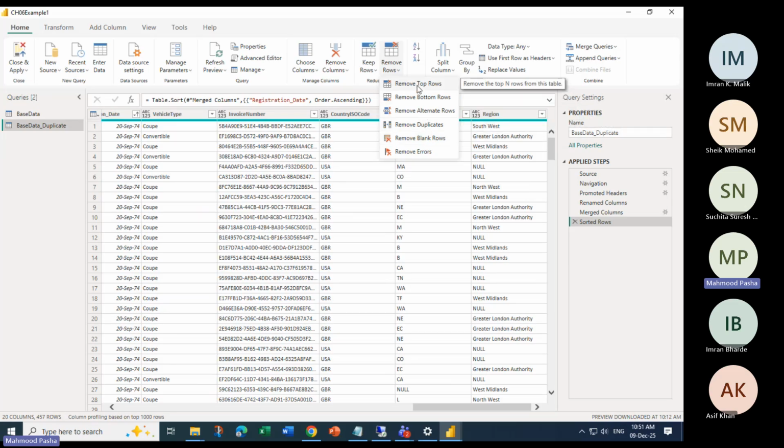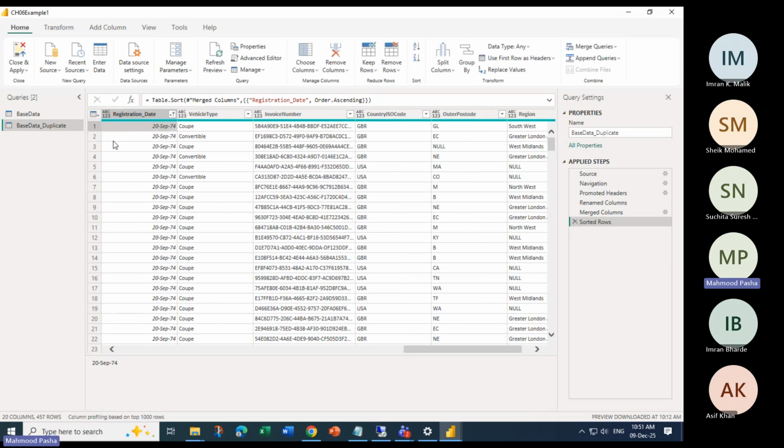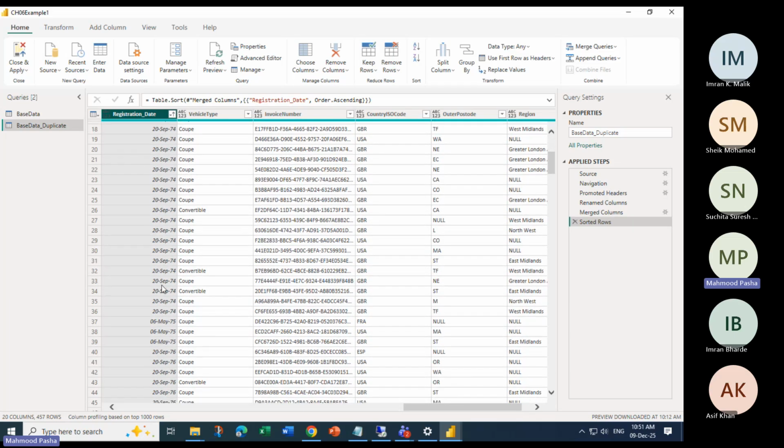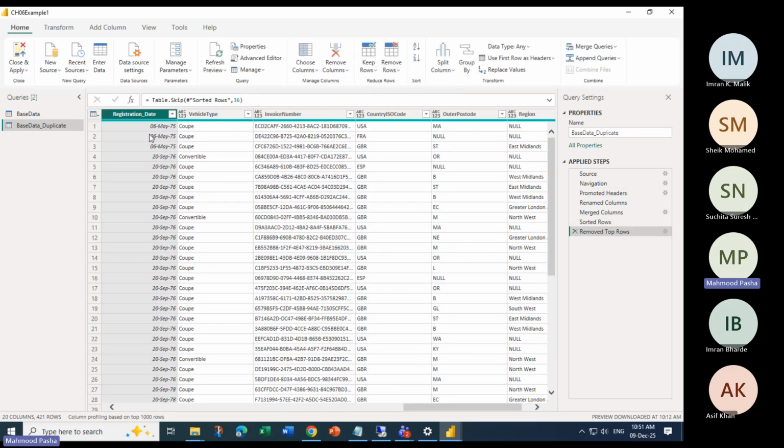Now, remove top rows. Again, the story is the same. Now I want to remove this 20th September data. I can remove from 20th September until where? Until 36, I think it is all 20th September. So I go here, say remove top rows, and I want 36. So total number of rows are 36. I remove it, click OK. Now you can see that data has been completely removed wherever we had the 20th September. Done. This is top rows.